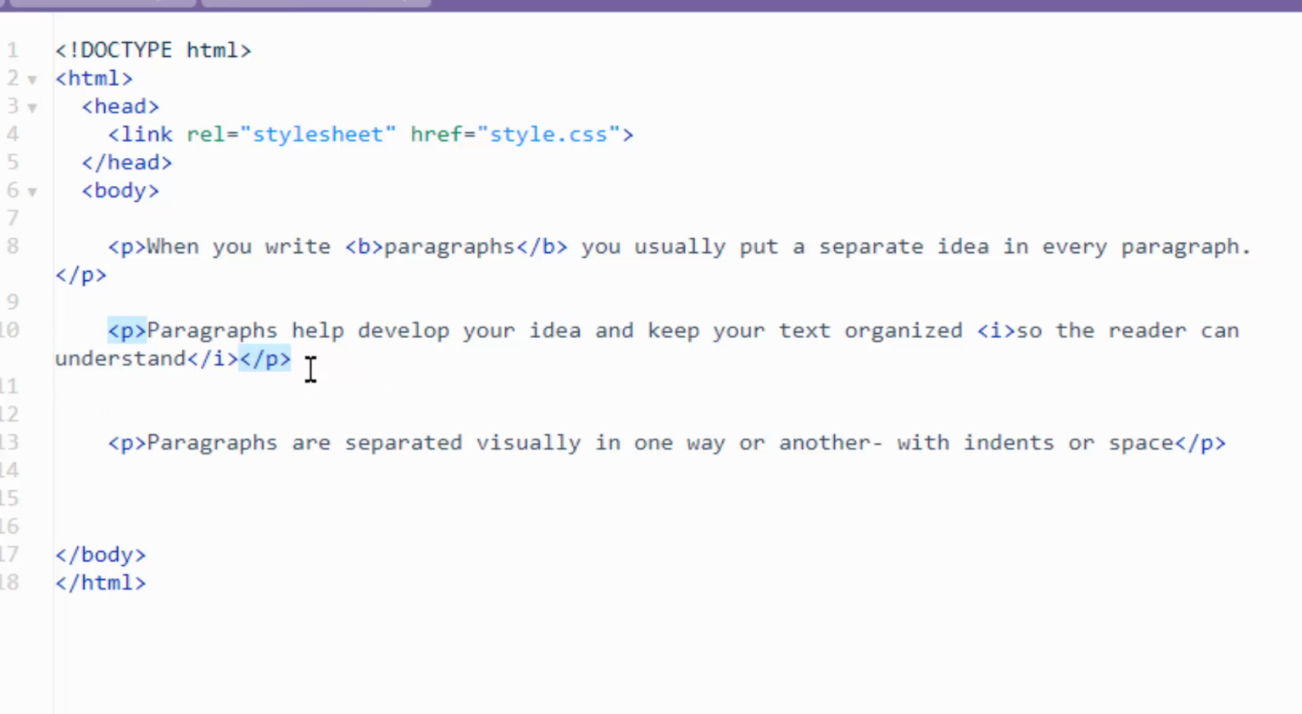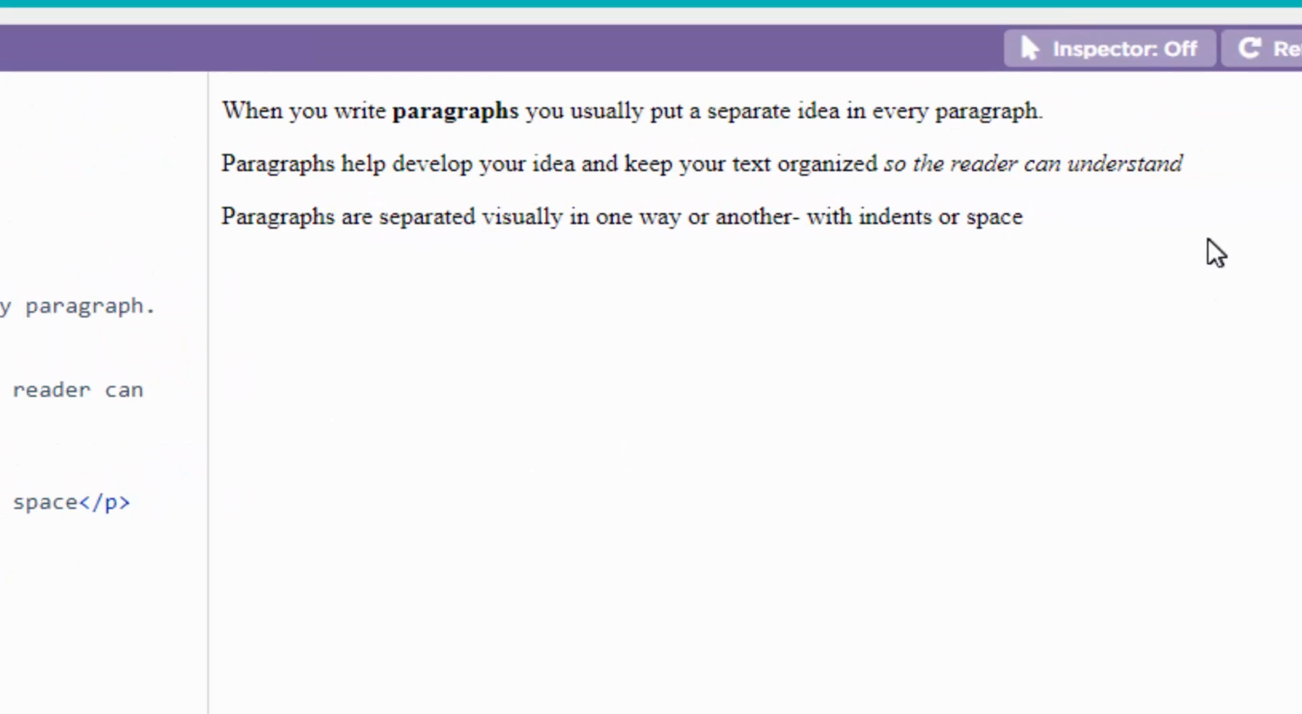All right, now you might notice here that I have a tag for italic and a tag for paragraph right next to each other. That's okay. Nothing wrong with that. That's totally fine. If we go over to the right and look at our preview, you can see, yep, sure enough, those words, so the reader can understand, are italicized because I told them to be.